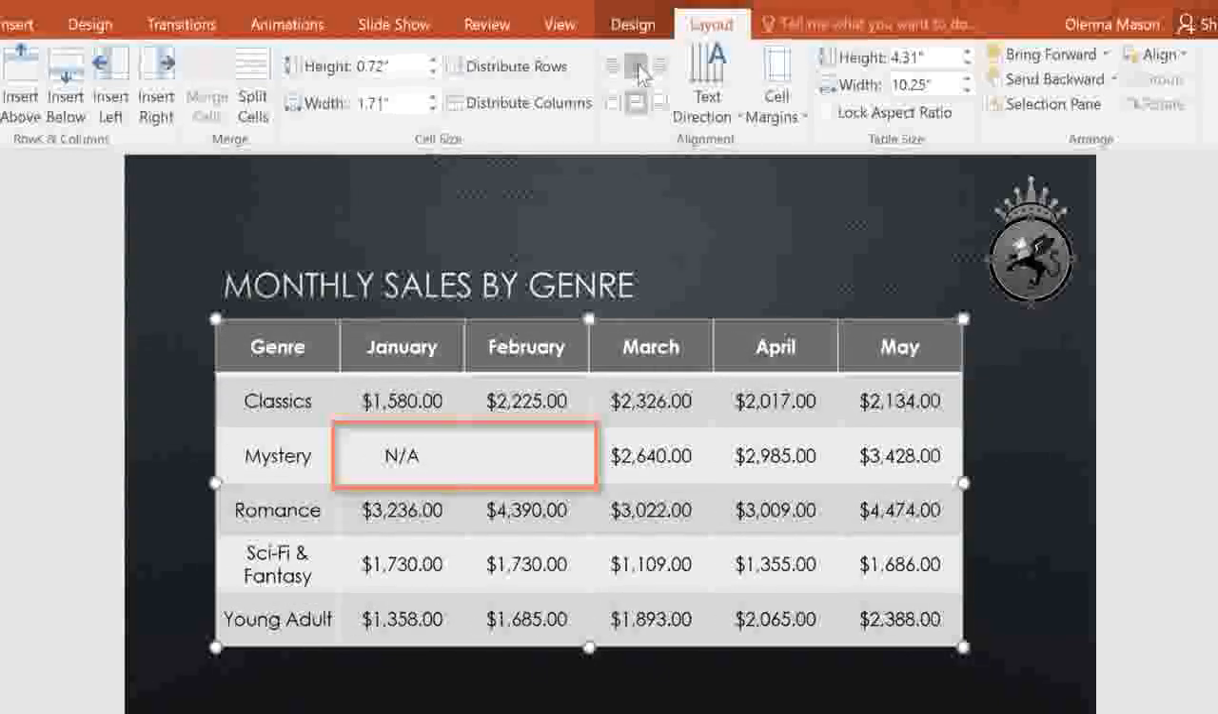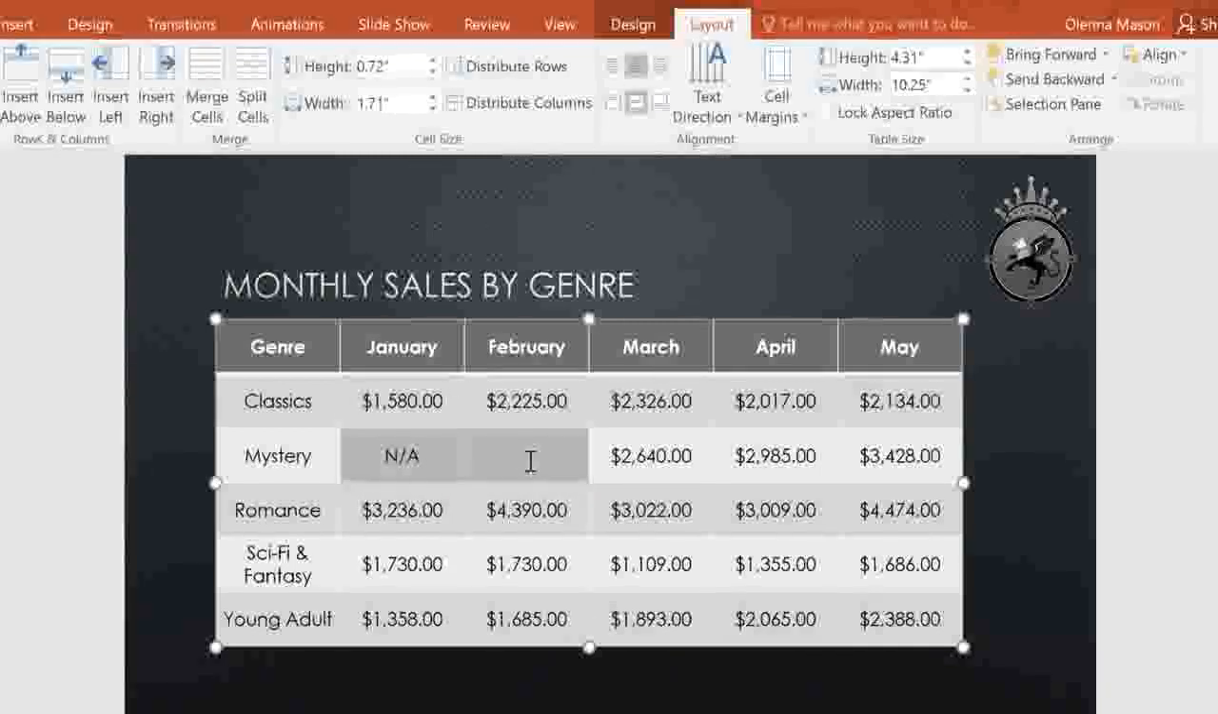Finally, I'd like to combine these two cells into one, also known as merging. This option is useful if your table has data that spans several different rows or columns. All you have to do is select the cells you want, then click the Merge Cells command. So this is looking pretty good.